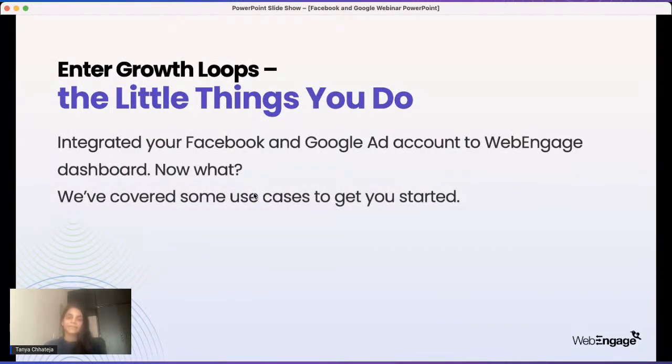Now that you have integrated your Facebook or Google ad account to your WebEngage dashboard, what happens next? Well, for this, we have prepared a set of use cases that you can get started with and some industry specific examples to help you get started and to give you more ideas of what you can do with this integration on your WebEngage dashboard.